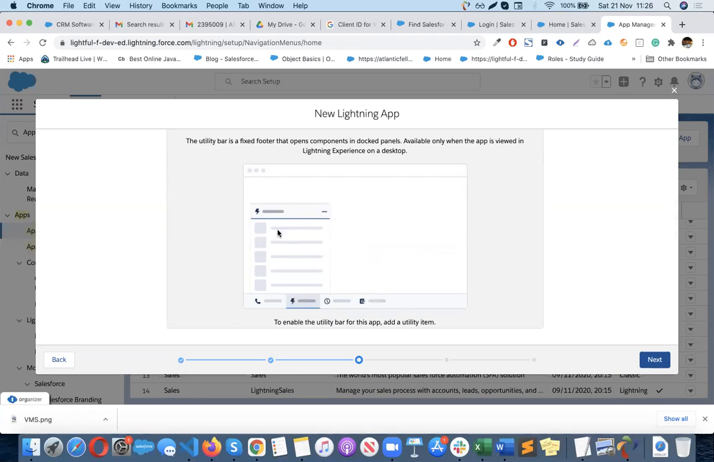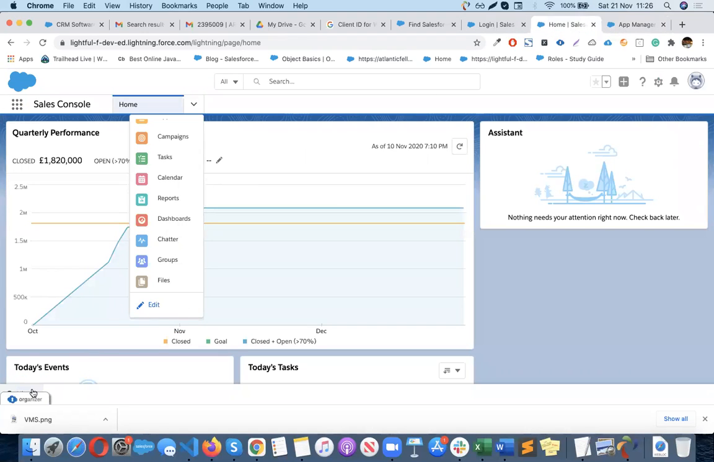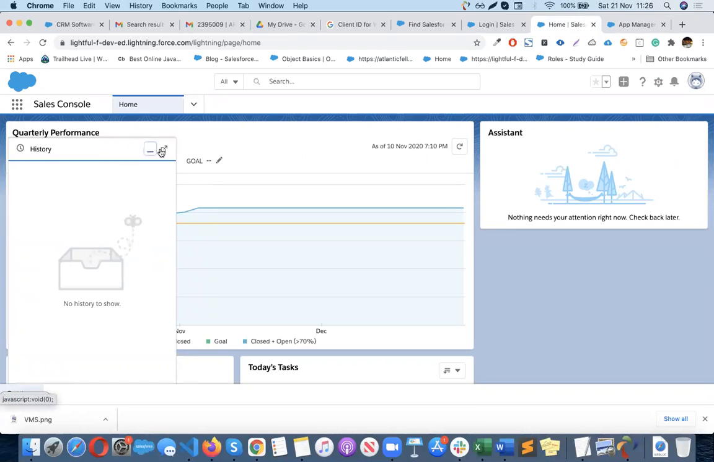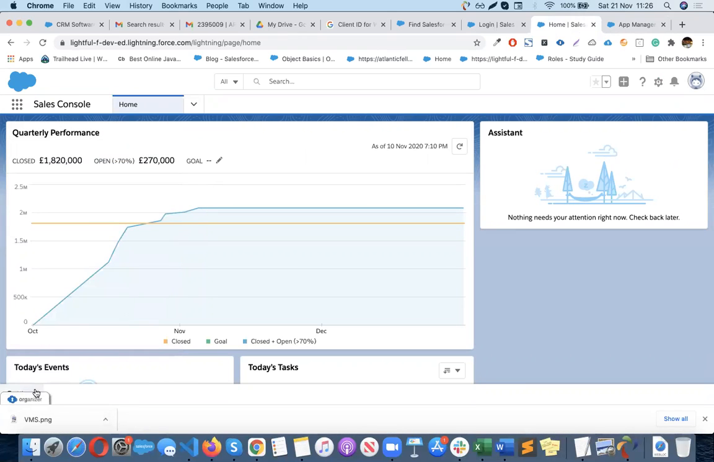And would you like to add any utility bars? In the corner, it will appear actually. So in the utility bar, it will appear like this. See, at the moment there is a history. This organizer is my own organizer plugin, but there is a bar. So utility bar, it will appear over here.